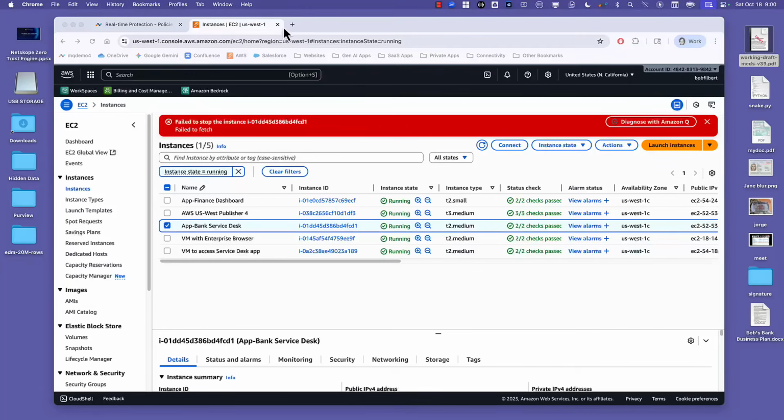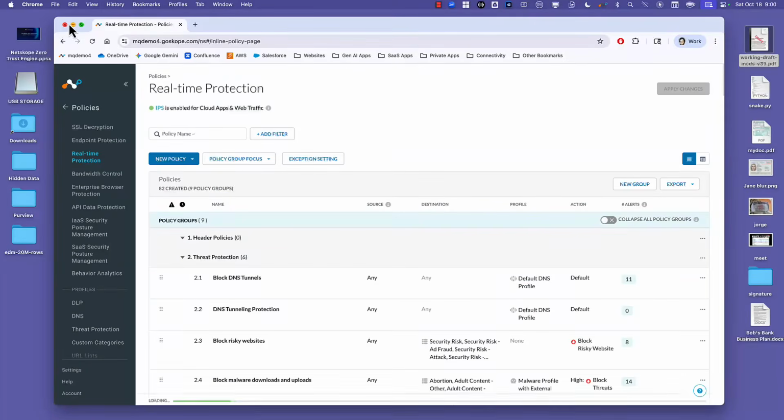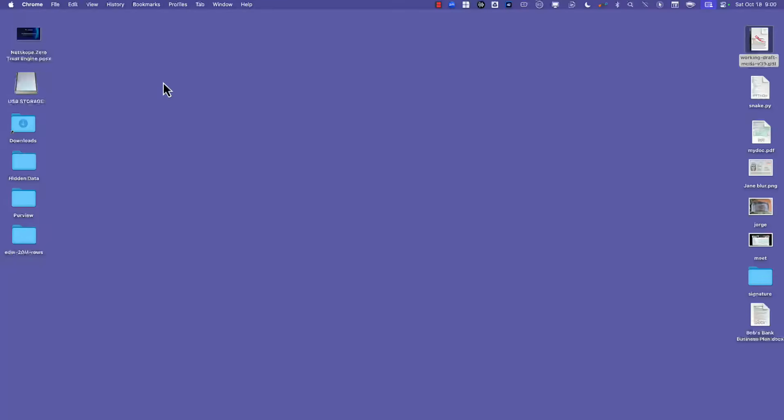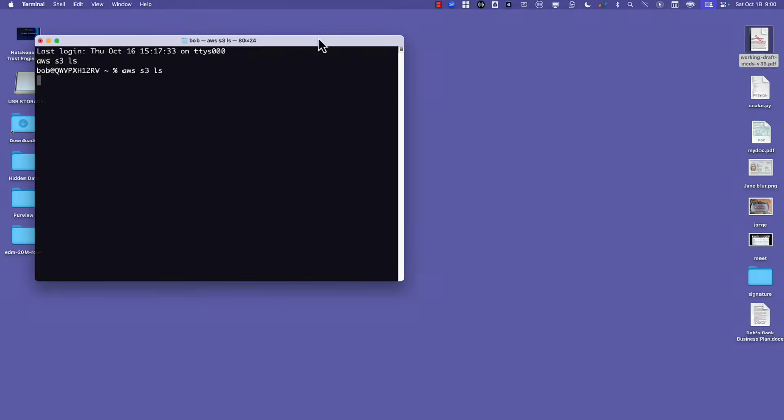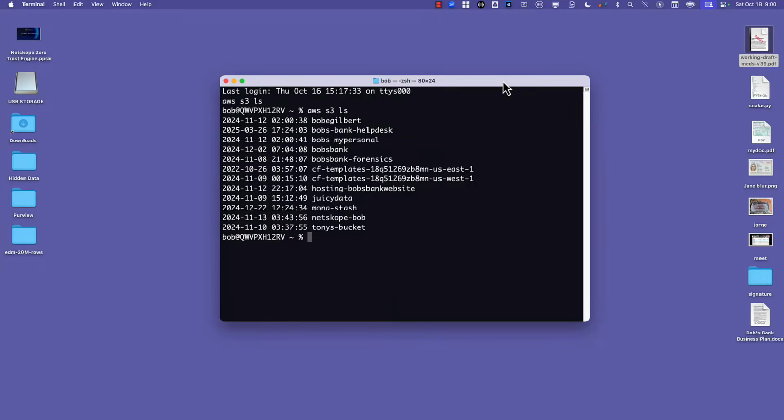Now, I'm in the console here. What I'm going to go ahead and do is let me minimize my browser, because the next thing I want to show you is what if I interact with these services via the CLI? And this could be Azure, GCP, in this case, AWS CLI.